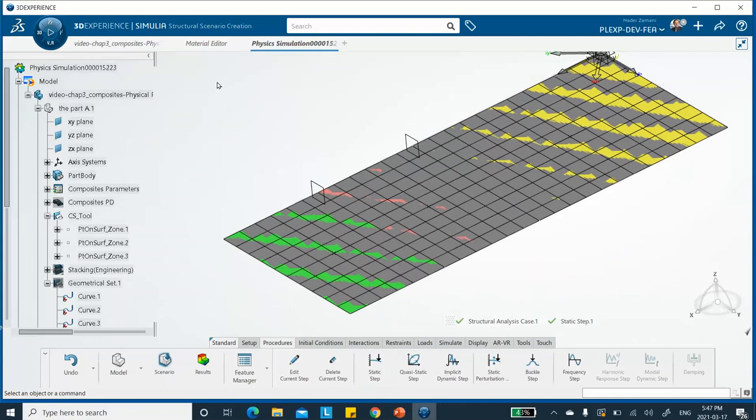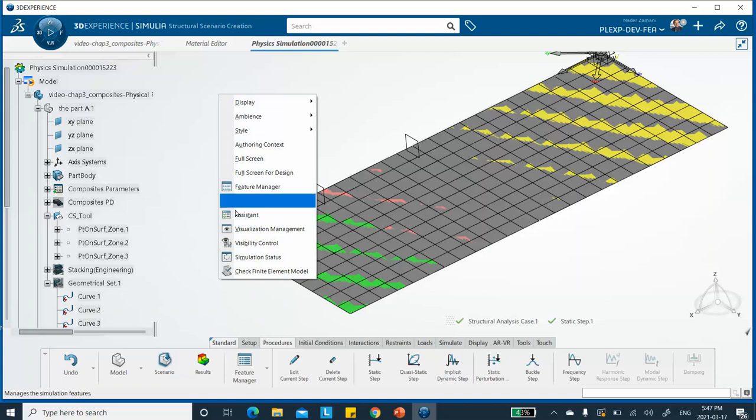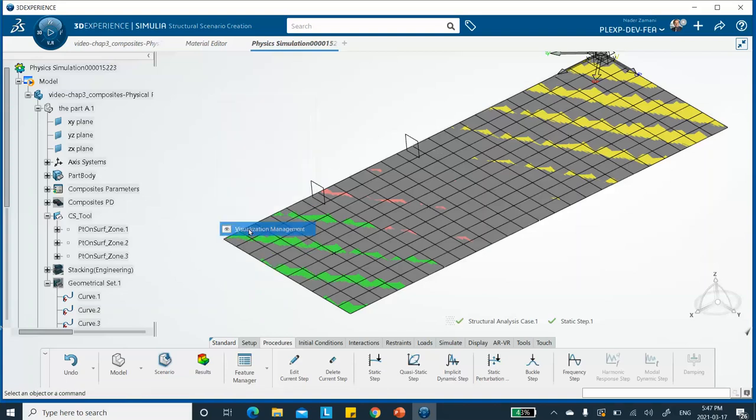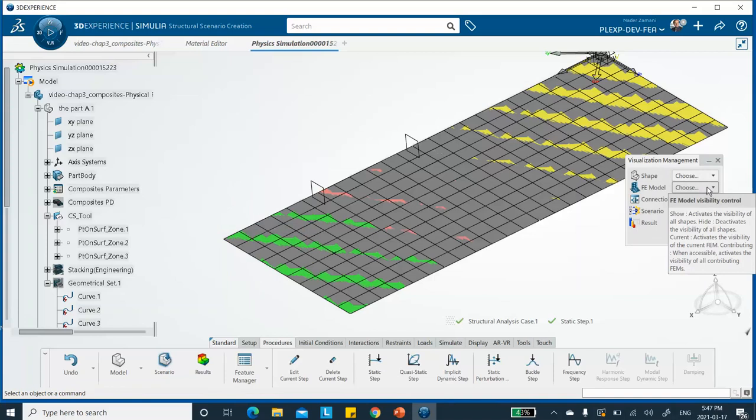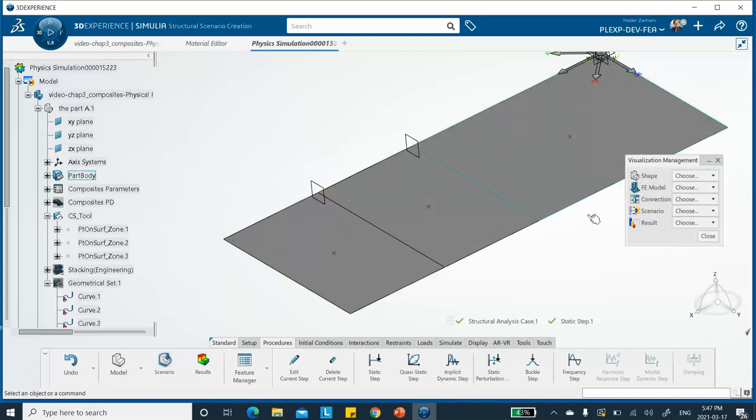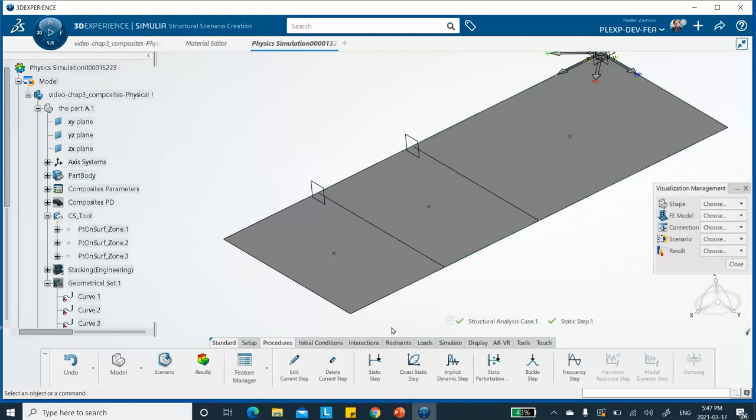Anything that you don't want to see, we can clean it up here. For example, there are different ways of doing it. One way is right-click, visualization management. Now I don't want to see my mesh, so you pull this thing down. So don't show me the mesh, just show me this. Now I'll keep this thing here. Now we're going to apply the load.